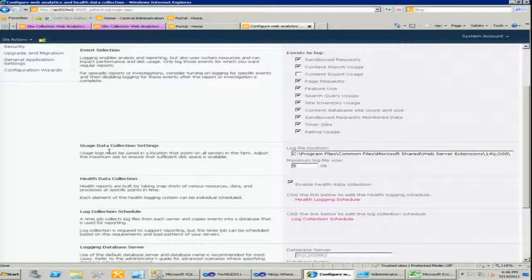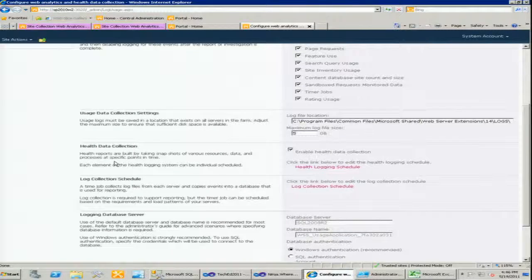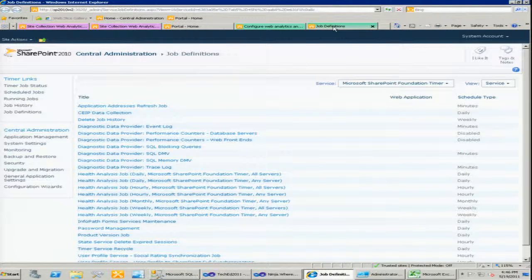And then the next thing we can say is, okay, what do we actually want to collect data on? So we have the health logging schedule here, and basically all it does is filter and bring you to a particular view in the job definitions, where you can see a listing of all the timer jobs. You'll see that out of the box a lot of the diagnostic data providers, which we were referring to as hidden providers, are all disabled by default. SharePoint is not going to say right out of the box, hey, I think you need to collect all this data. It waits for you to tell it, hey, I need to collect this data.